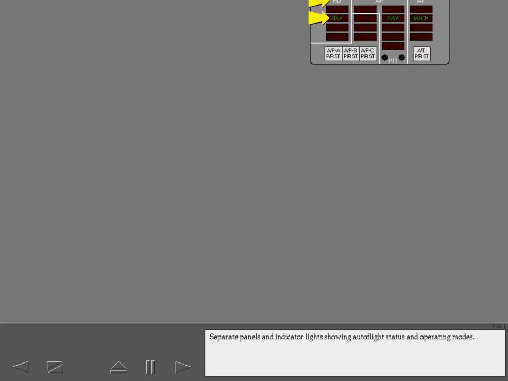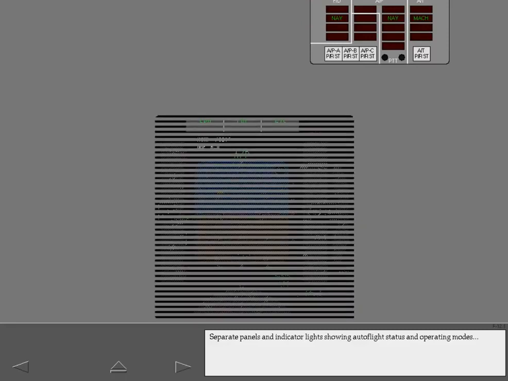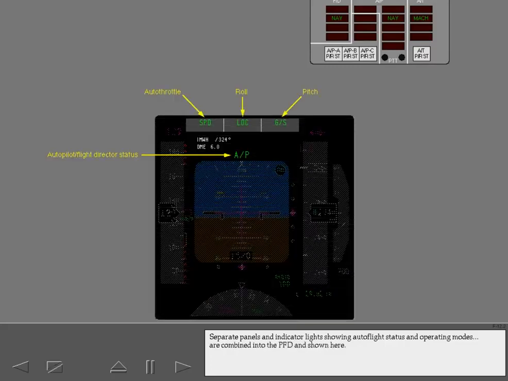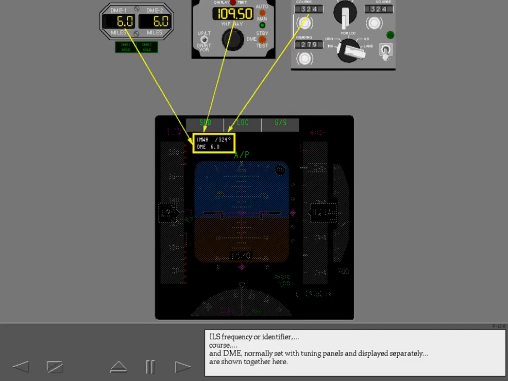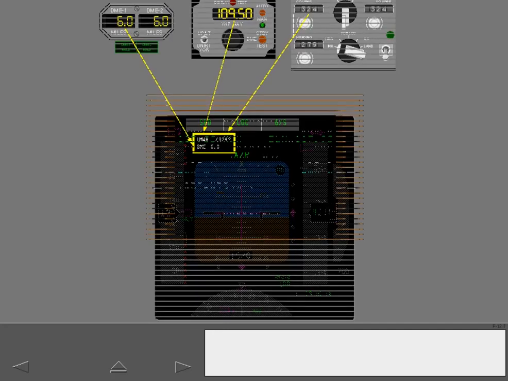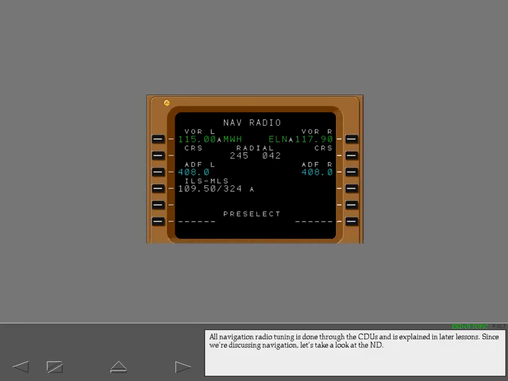Separate panels and indicator lights showing autoflight status and operating modes are combined into the PFD and shown here. ILS frequency or identifier, course, and DME, normally set with tuning panels and displayed separately, are shown together here. All navigation radio tuning is done through the CDUs and is explained in later lessons.